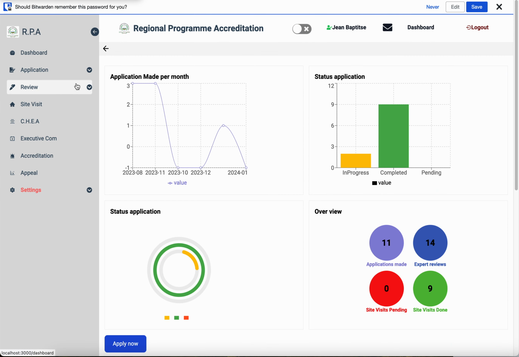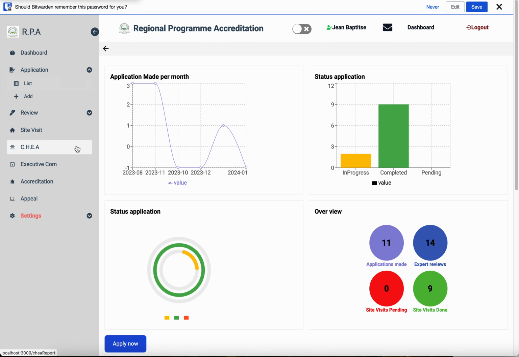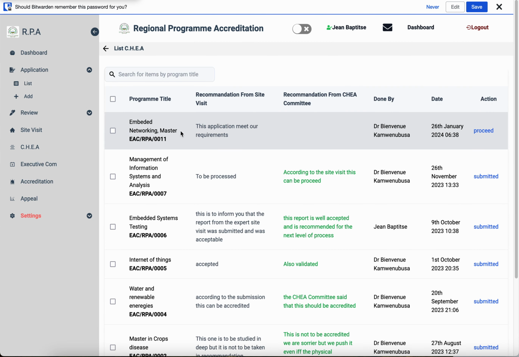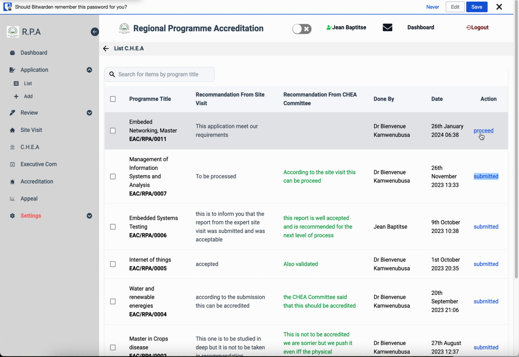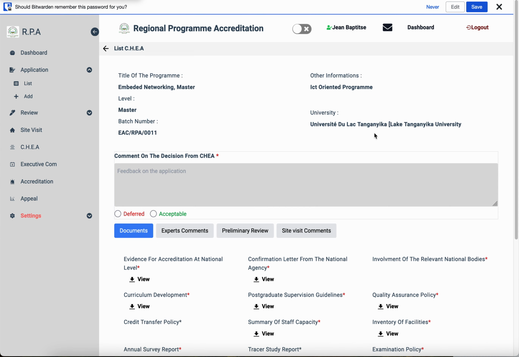He will come, and of course he will come on CHA. Now you can see this is what they have gotten as application. Now there is a proceed button, but for the others that are submitted already, it is not even a button. Now there is the comment from the desk review, the desk review of the quality assurance. This application meets our requirement, and let me click on proceed.